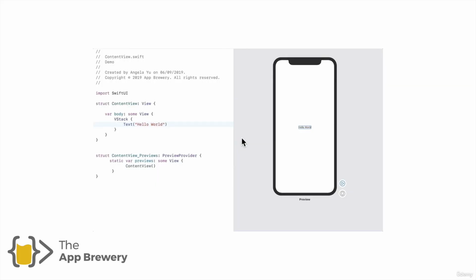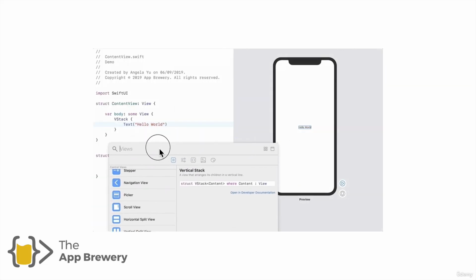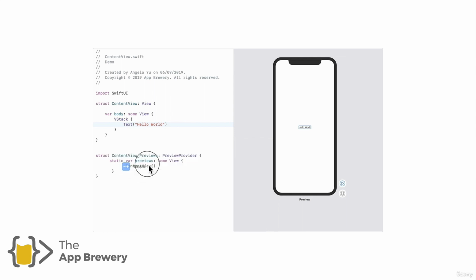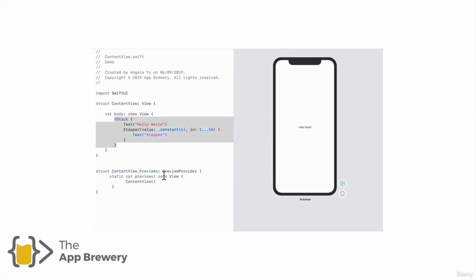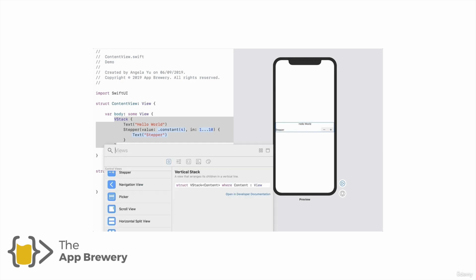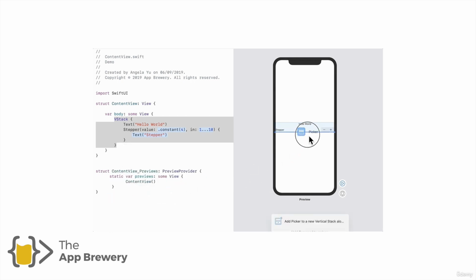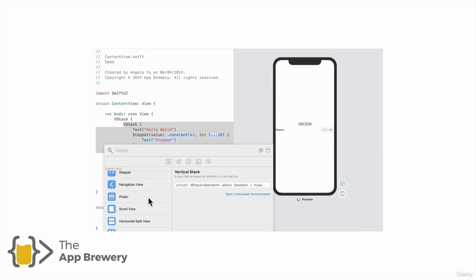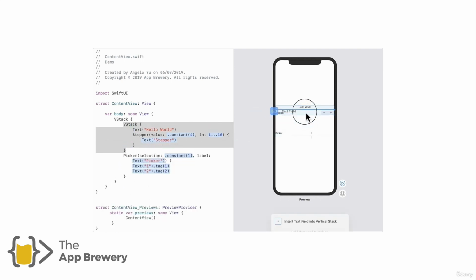Now, you've already seen that we can use the canvas preview to see as we make changes. For example, when we drag on new components, we can see these changes happen pretty much live on screen. And that happens when I'm dragging components onto the canvas or as I'm typing code in my content view.